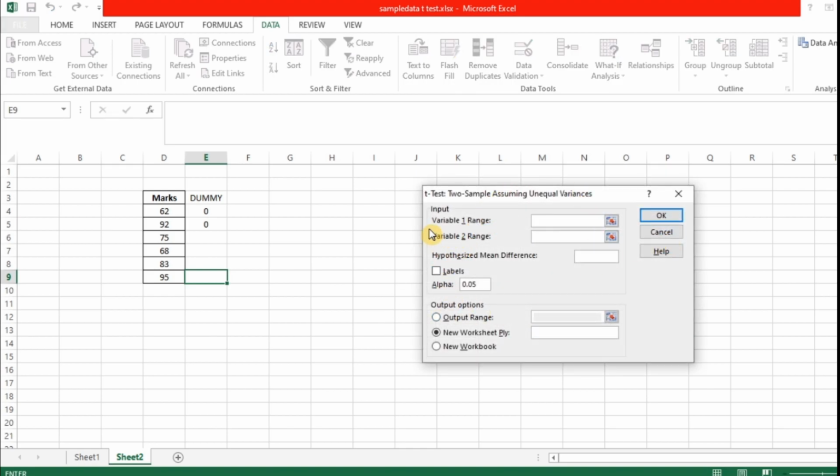Right? So it is asking for the variable 1 range and variable 2 range in the input data. For variable 1 range, I'm selecting the marks, starting from the marks. And for variable 2 range, I'm selecting these dummy variables. As I have included the marks label in the input range, I'm selecting labels. Here the hypothesized mean difference we already have in our problem: 70 is the expectation or the standard.